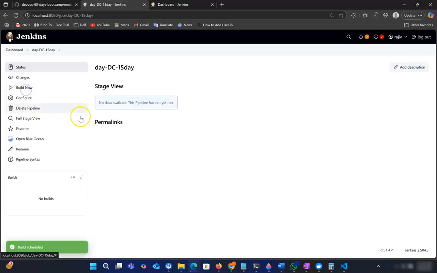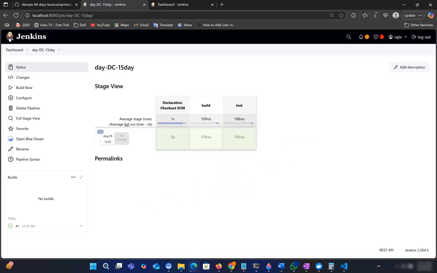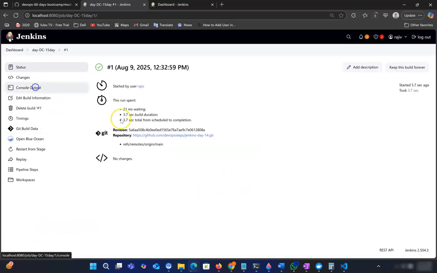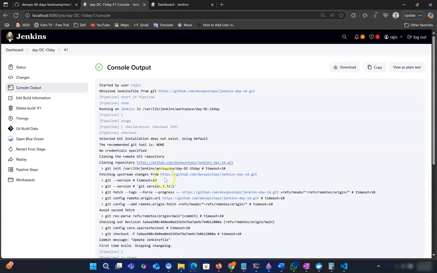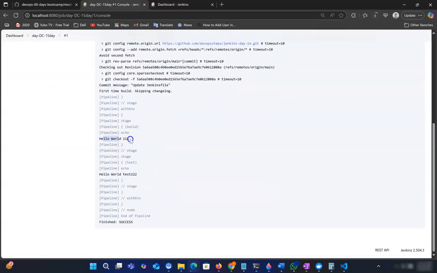Now just build it. We can see it will show these two stages and two messages. If you go to the console output and scroll down, you can see these two messages. So this is the simple pipeline.